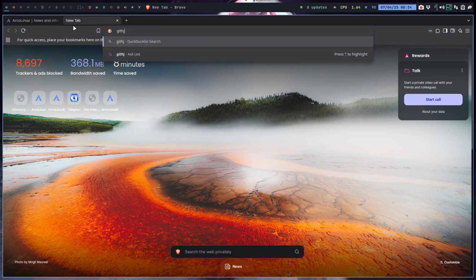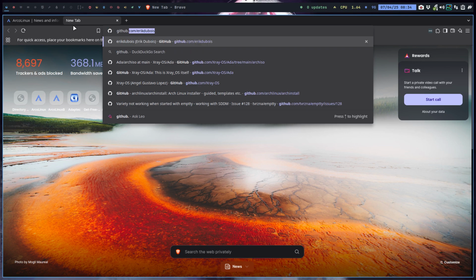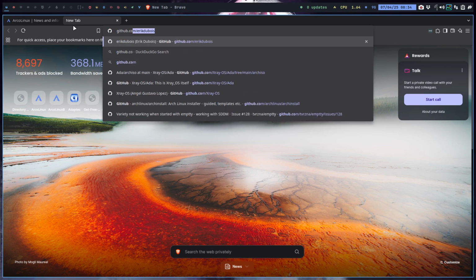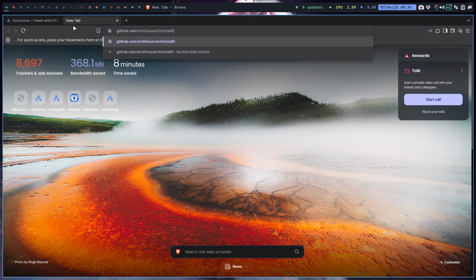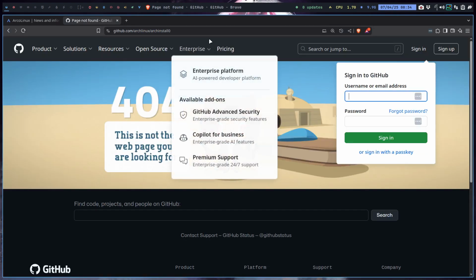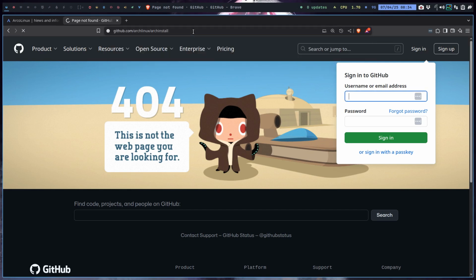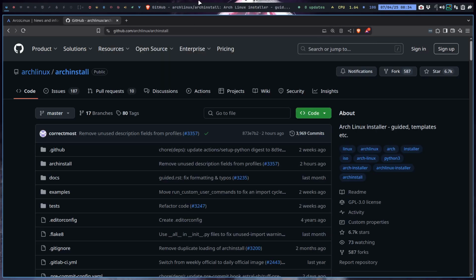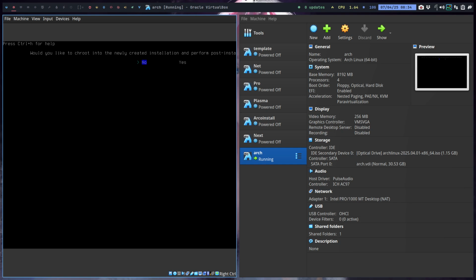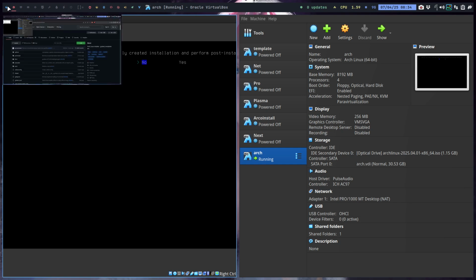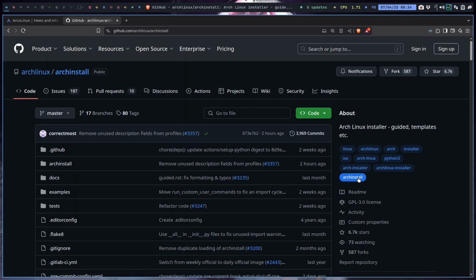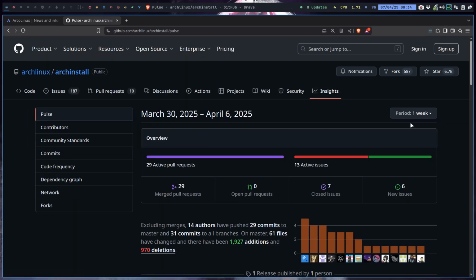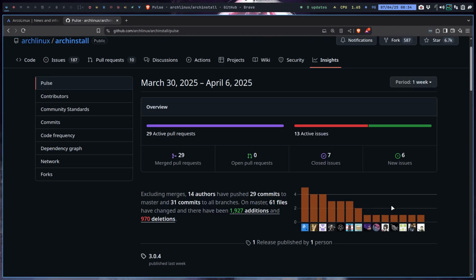The github.com. I will be able to type it. Arch Linux archinstall. Oops, not with this thing. This is where you should go with all your issues and problems when you're using the Archinstall ISO, right? Then, yeah, these are the guys, right? These are the developers. You can have a look at the insights. Who is doing what? Those are the guys that are creating the code. 14 authors have pushed 29 commits, etc.